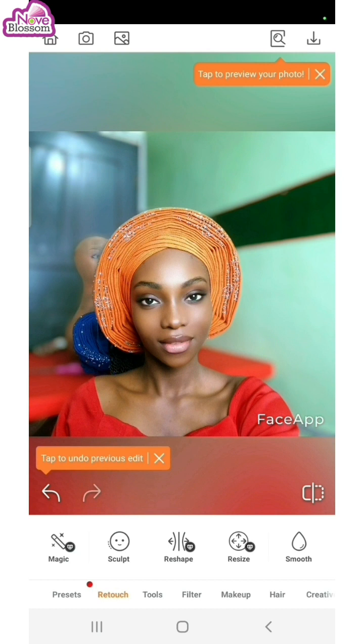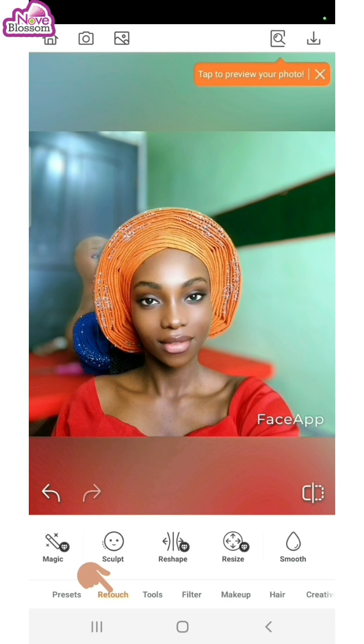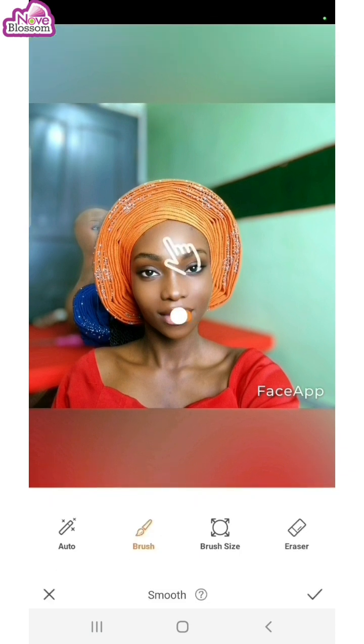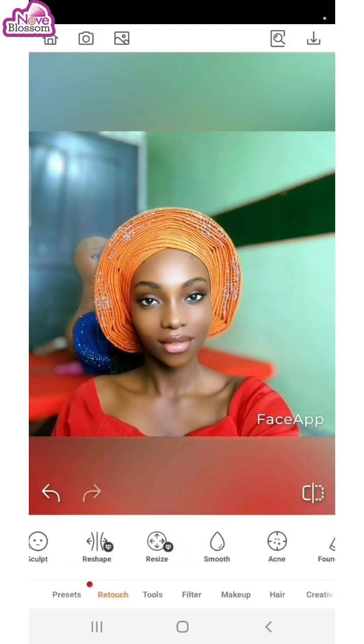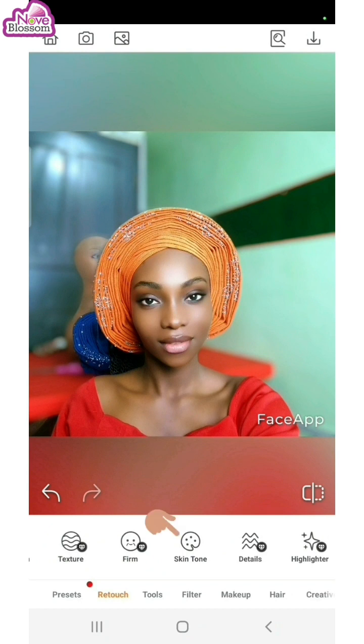Next, when it's on retouch, you can see, tap on retouch. Then I'll go to smooth. I'll tap on auto. You can see it will automatically select my skin. So I'll take it, you can take it all the way to 100, but it looks a little bit fake. So I'll take it to 70. I'll be leaving it at 70. So you can actually reduce it if you want. I'll tap on good.